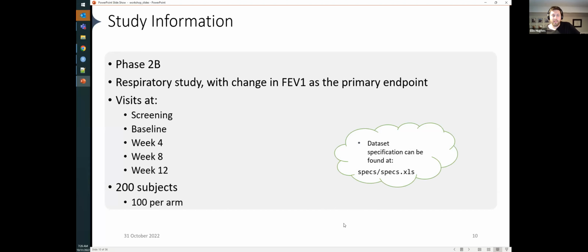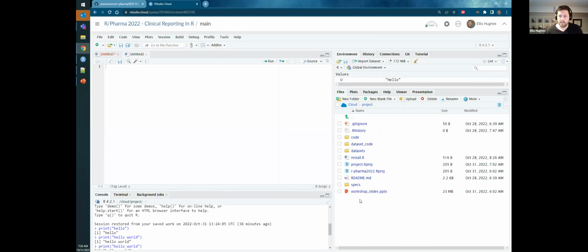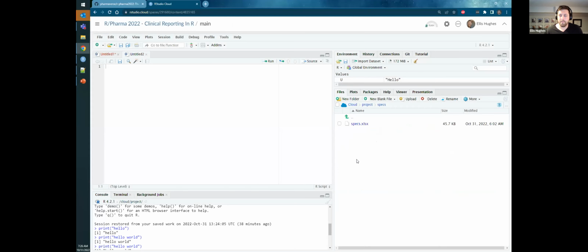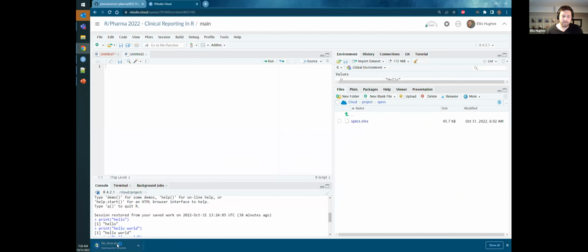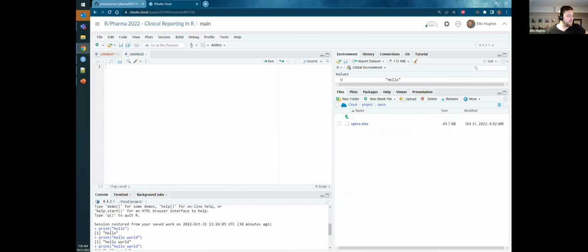And then you can look at the specs of this study at specs.xlsx, which is included in our RStudio IDE. You can go into the specs folder here, and you can open this up. You can view the file. Give my computer a second to open that up for us. It's thinking. Of course, we're opening on the wrong window.